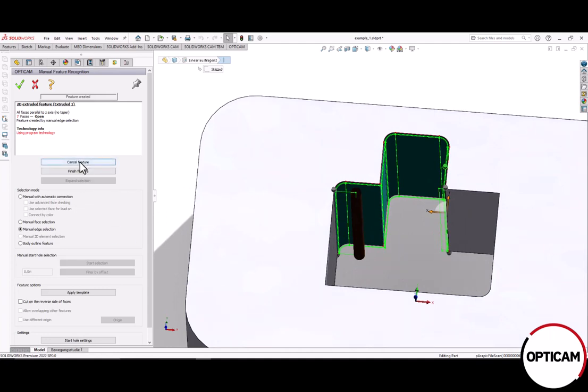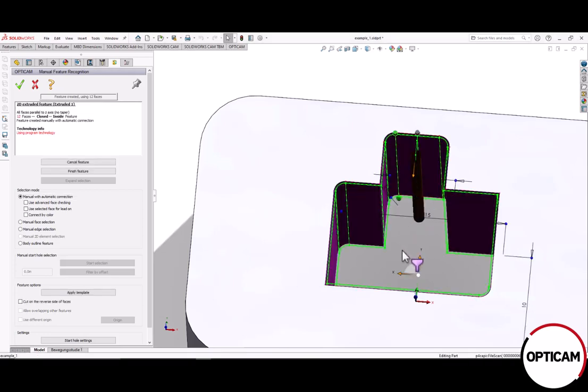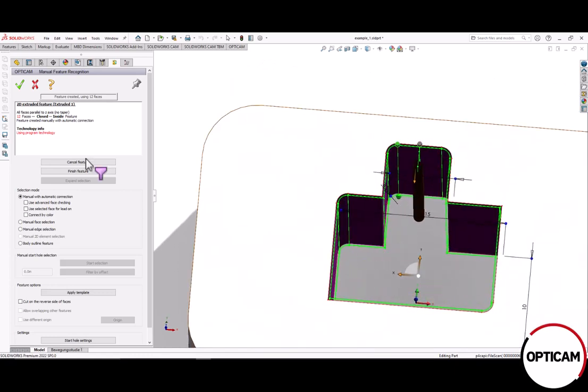For this example though, we will choose the very first selection mode. I'll click on this one face and then click OK.